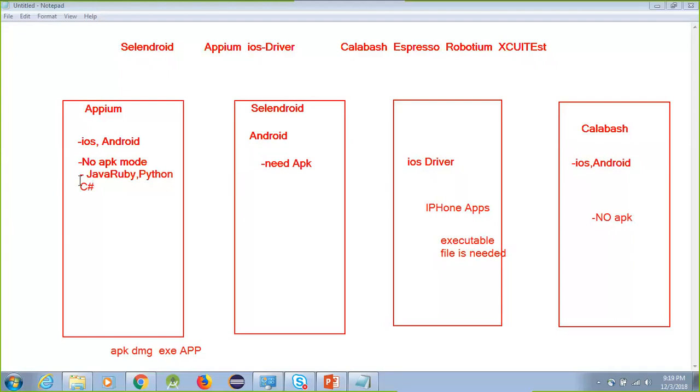Similarly, if I talk of Calabash, it only uses Ruby with BDD, that is behavior driven development. Because of this language barrier, Calabash is not used by many developers, because you need to use Cucumber and all that, and it's a bit difficult compared to Java and other programming languages. Only for this reason, Calabash is not used as much as Appium.